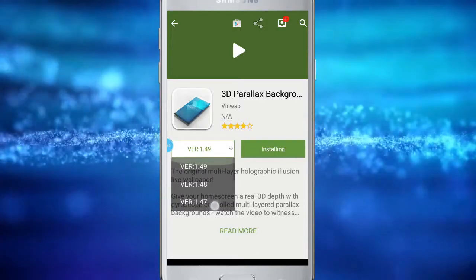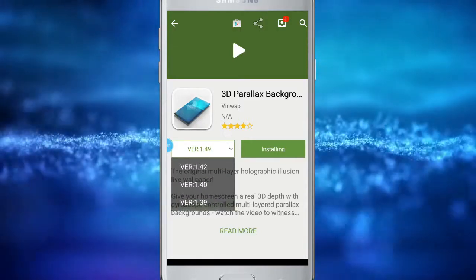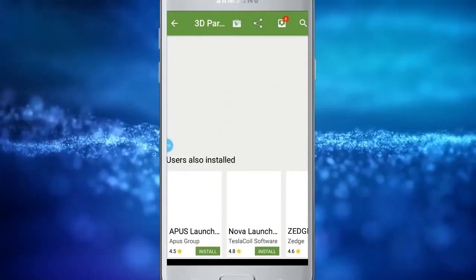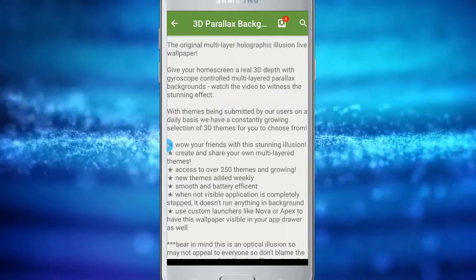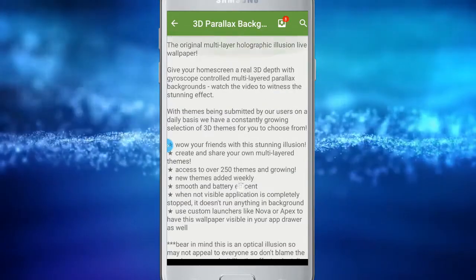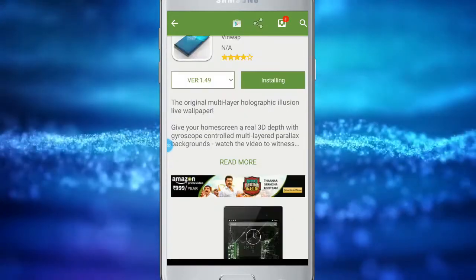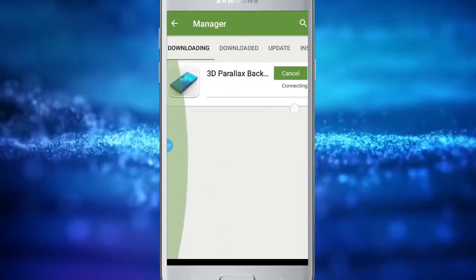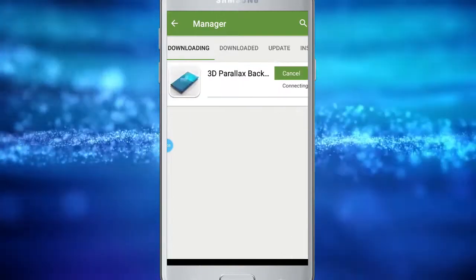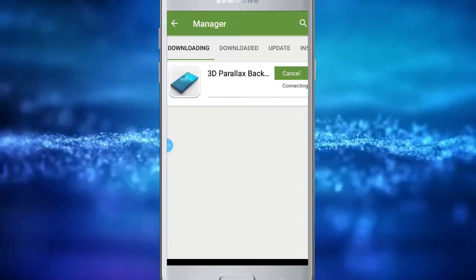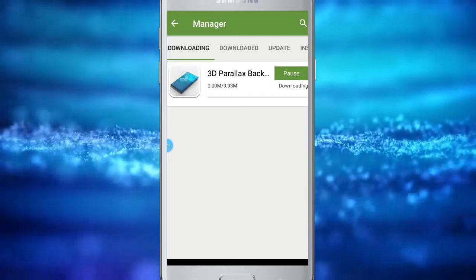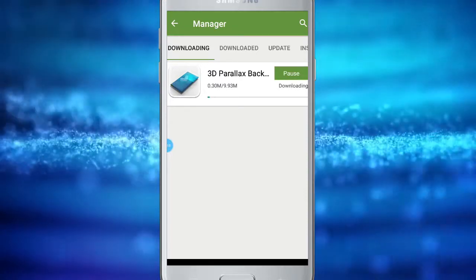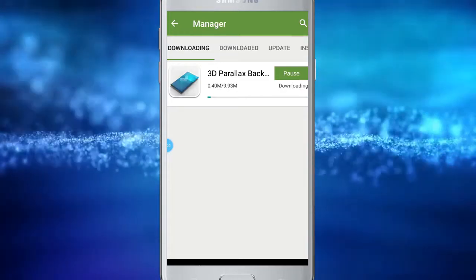The feature of this app is that you can download any old version of a particular app. Once you click install, the app will automatically start to download. You can see the download when you click on the download icon at the top right corner. There are several menus saying downloading, downloaded, and updates. This will take a little time, so I will skip this time.